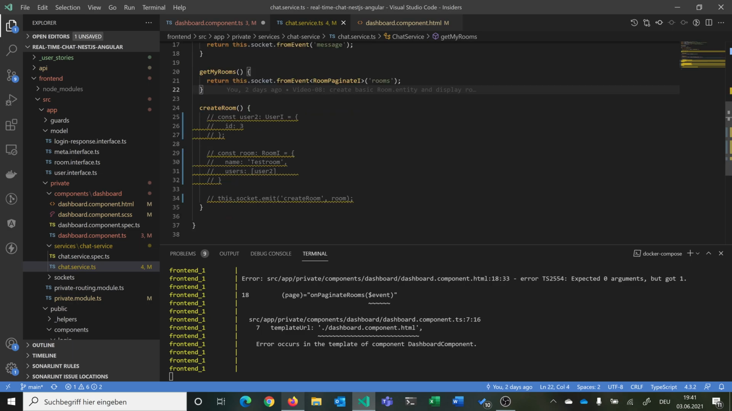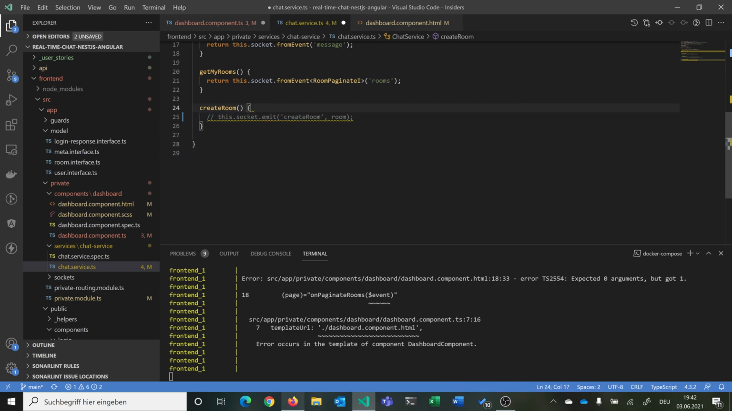So let's delete this here so that it gets cleaner. This is what we basically want to use in one of the next videos to create a room. So here we want to say emitPaginateRooms, and then we get a limit number and a page number.